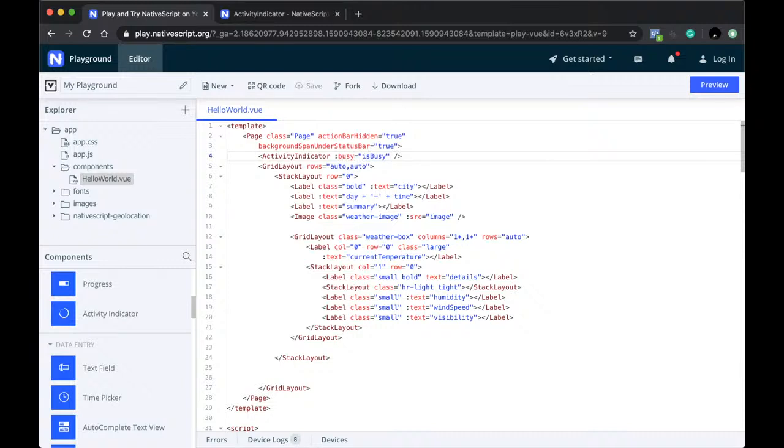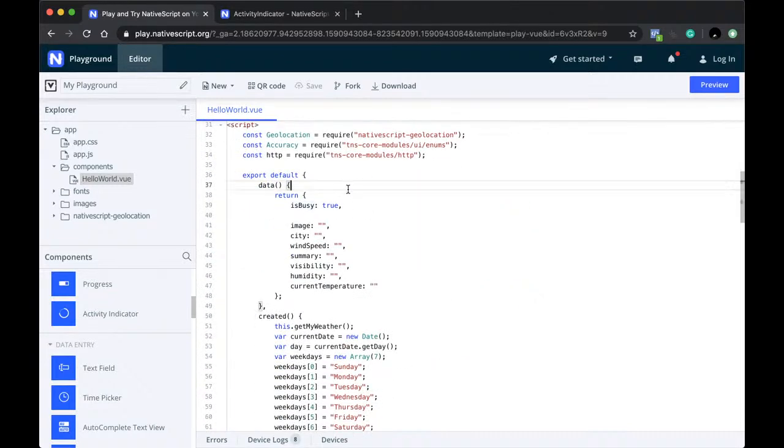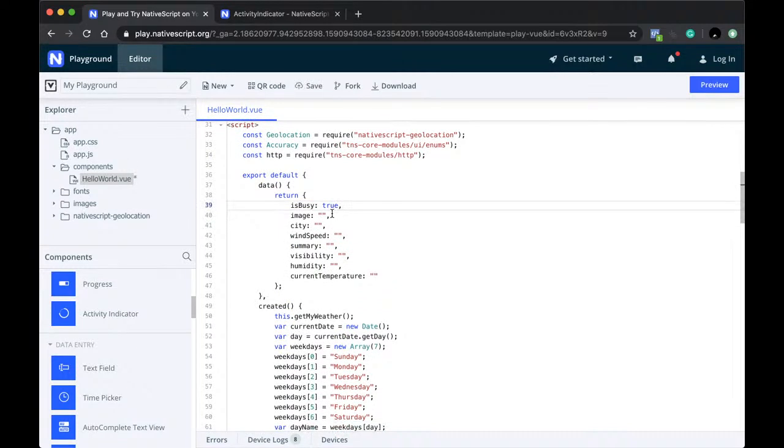Now, as you can see, this attribute has a colon before it, and that's called data binding. When you've got a colon before an attribute, the value you put in here needs to correspond to a data property within your script. For example, here we've got isBusy true, and I think that might have been added automatically when we pulled in the activity indicator.